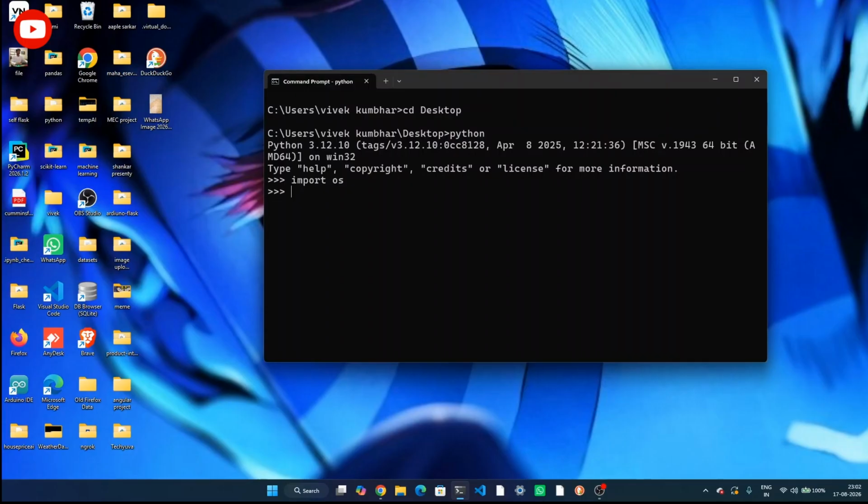Now let's go with some introductory commands of the OS module. The first command is get current working directory. With that command, we can get our current working directory. So this is like printing os.getcwd. Okay, so this is our current working directory, which is C drive, Users, Vivek Kumbar, and then Desktop. So this command is short-formed as os.getcwd, meaning os.get current working directory.